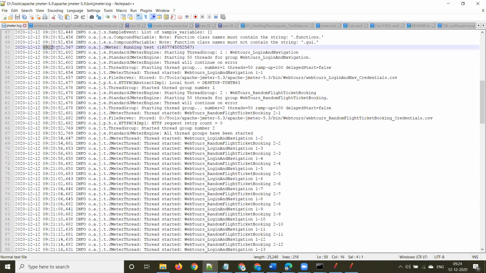See here, the test started at 9:20, right? Starting thread group 1. The first thread group is login and navigation. Starting 50 threads for this group, right? And then you have one more, starting thread group 2. This is random flight ticket booking, right? And you can see starting 50 threads for this group.